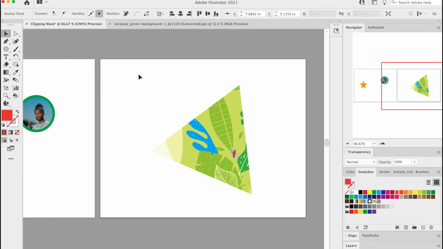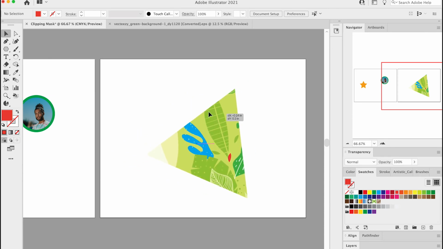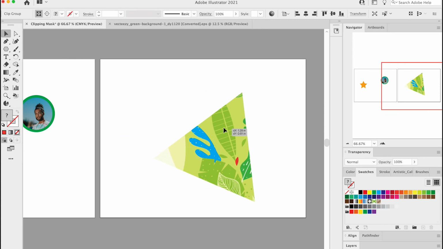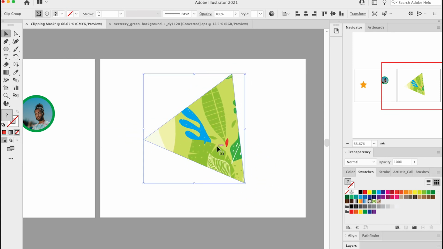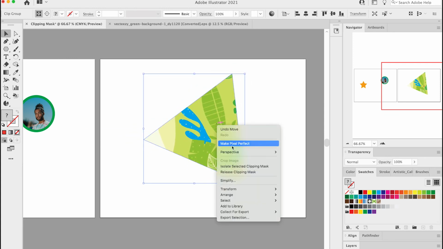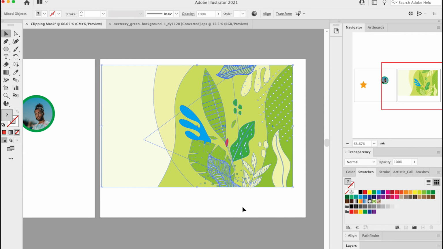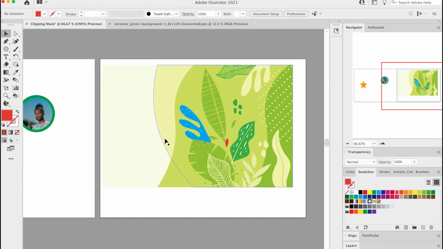Now what happens if I want to actually remove this clipping mask? Maybe I don't want it anymore. Well, I can just select the whole entire thing with the black selection arrow. I can right click and say release clipping path. And once I release it, it will give me back not only the shape that I drew, here's that triangle that I drew as a clipping path, but also the entire vector shape behind it. If I don't want this triangle anymore, this mask, I can just delete it.